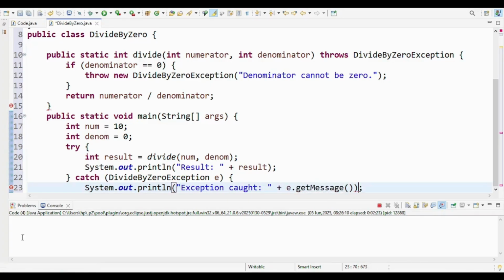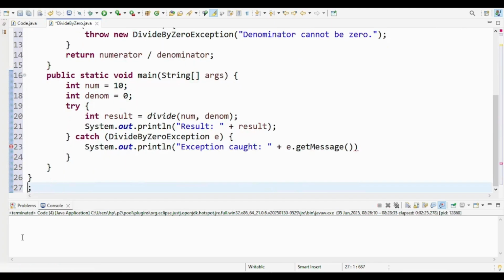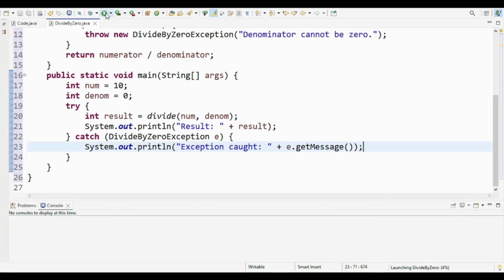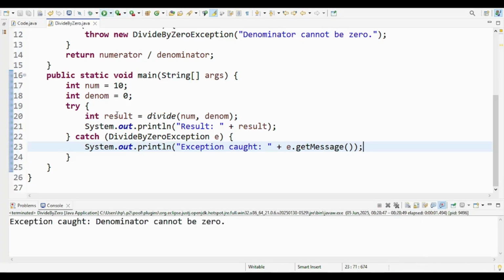So that's how we create and use a user-defined exception in Java. Now let's run this code and check the output. You can see the exception caught and "denominator cannot be 0", because here the denominator is 0.